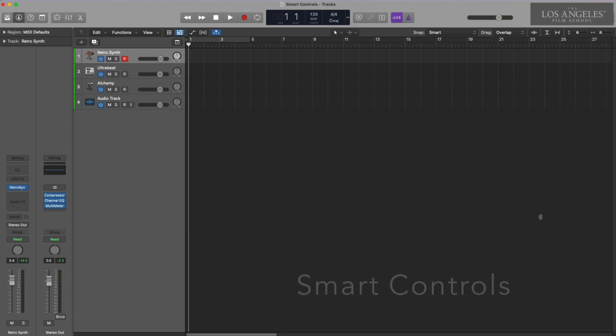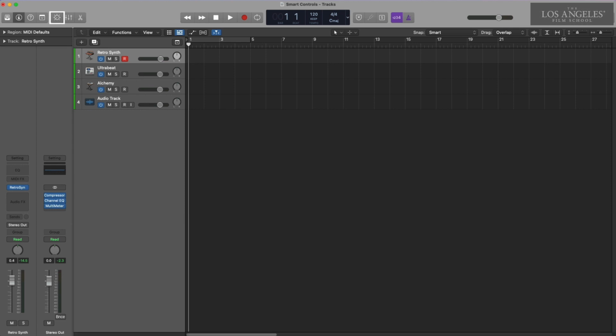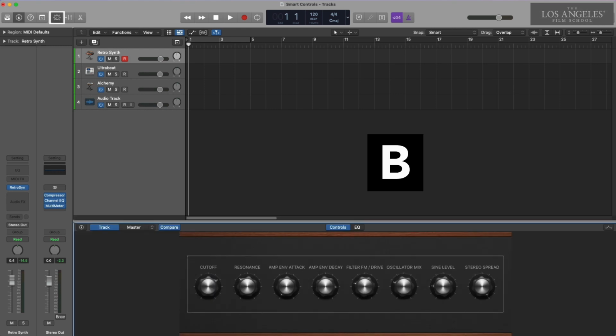In the control bar, next to the mixer and editor buttons, is the Smart Control button, which will toggle the Smart Control window open and closed. The key command for this function is simply the letter B.